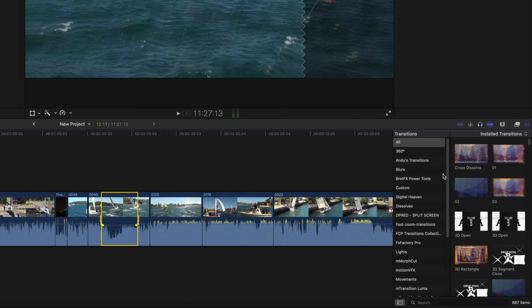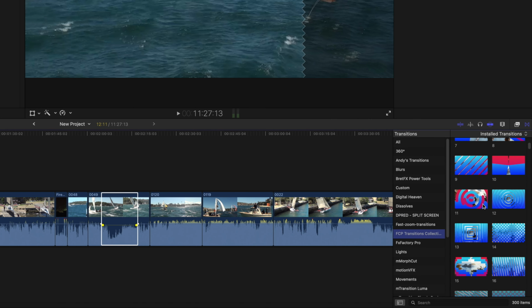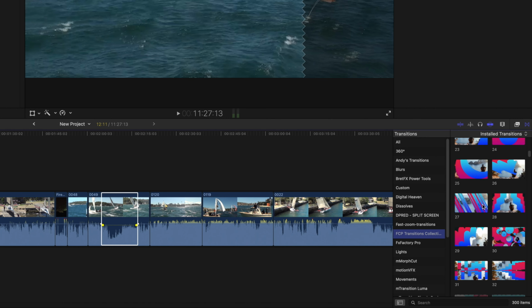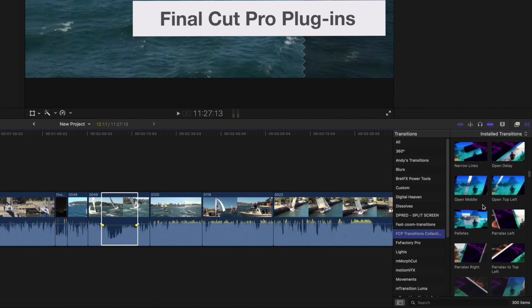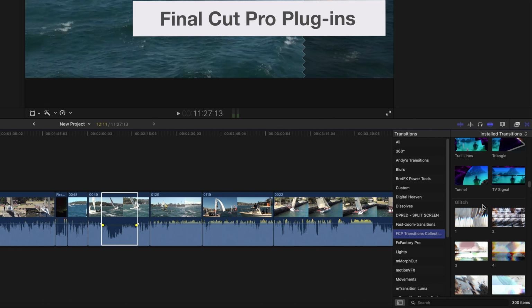You can add third-party transitions and effects, and these are both called plugins, so you can really build up your range of effects. I suggest you search Google Final Cut Pro plugins to get an idea of the options. There are hundreds of companies offering them.